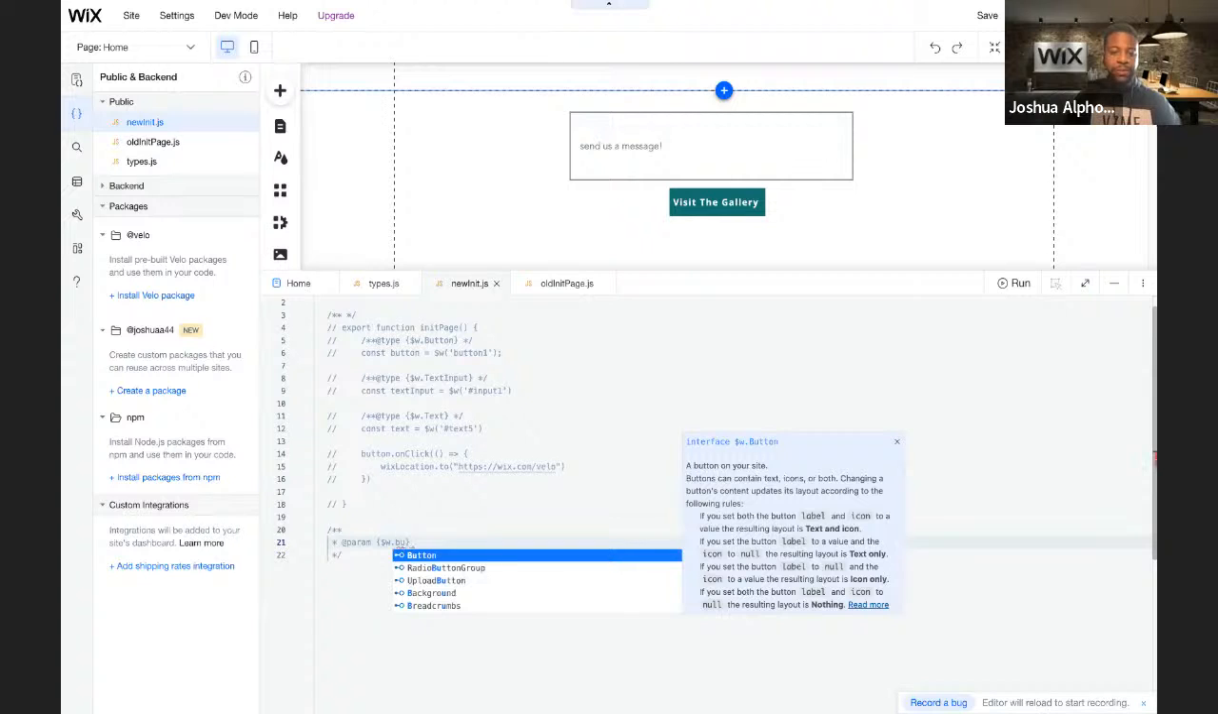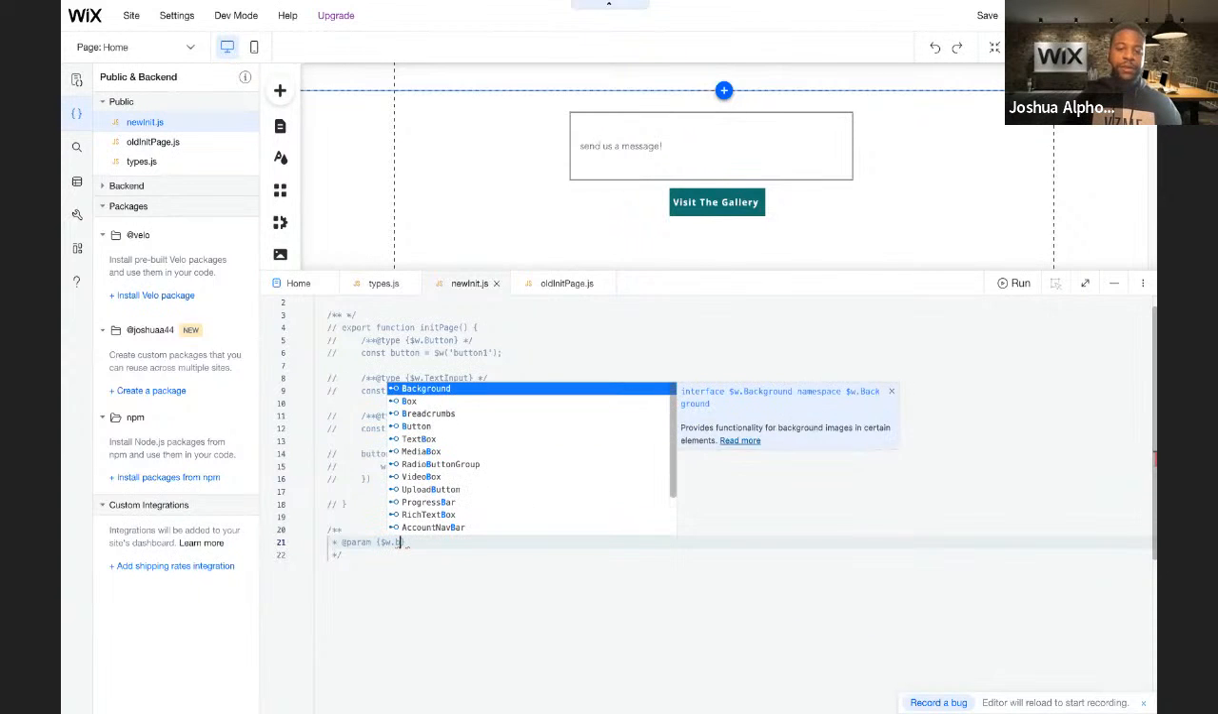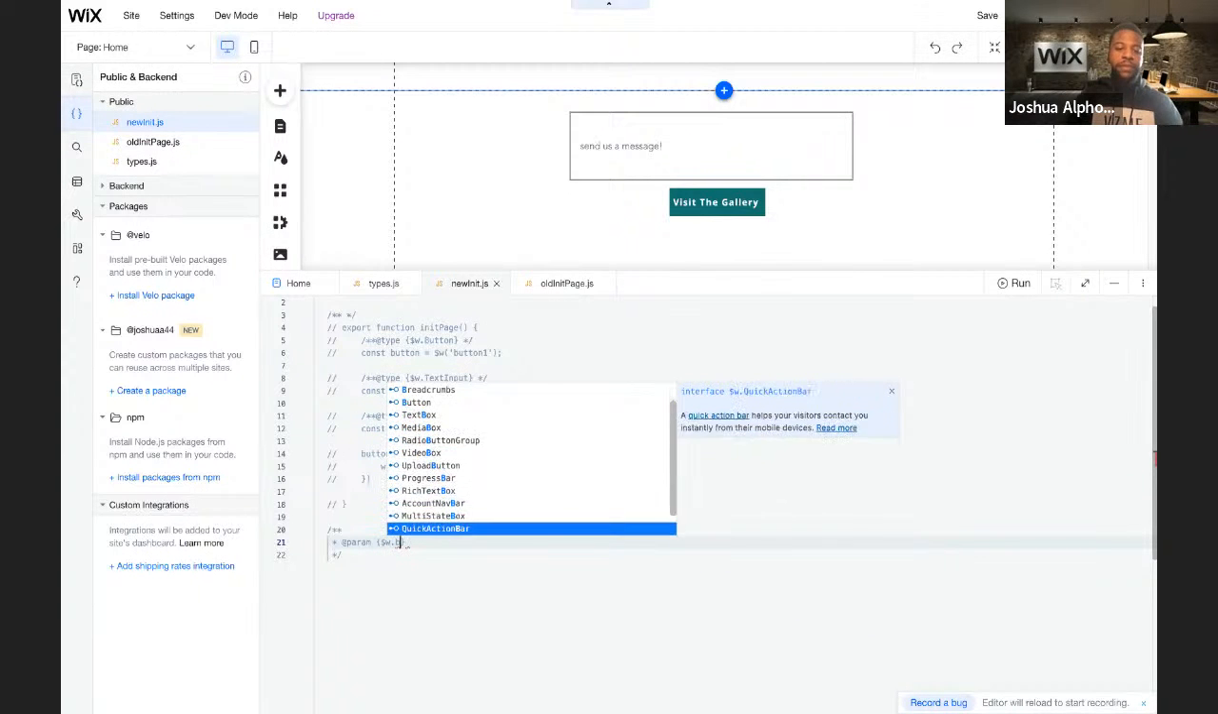And look at something cool that's about to happen. Notice how now we're getting an autocomplete for this page element and this type that we have for the button page element. And it's using TypeScript in the interface annotation here as well to tell us a little bit more about the type of this element. It's giving us the information right here in this hint, telling us a button on your site, a button can contain text, icons, and both, and changing the button's content updates its layout accordingly to the following rules. So you can learn a lot about all the elements that I had described in the types.js file there, and you can continue to go down this line and figure out all you need to about the type of element that you're working with.